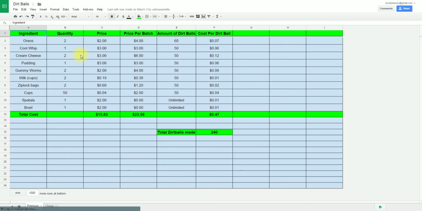So we were doing Gospel for Asian. This was the tech lesson we did. We built this sheet and we said, okay, how can we use Google Sheets to make our business more efficient? Well, our product was dirt balls, which are dirt cake balls. And these were the ingredients that we needed. We needed Oreos, Cool Whip, all this stuff. We needed a bowl and a spatula.